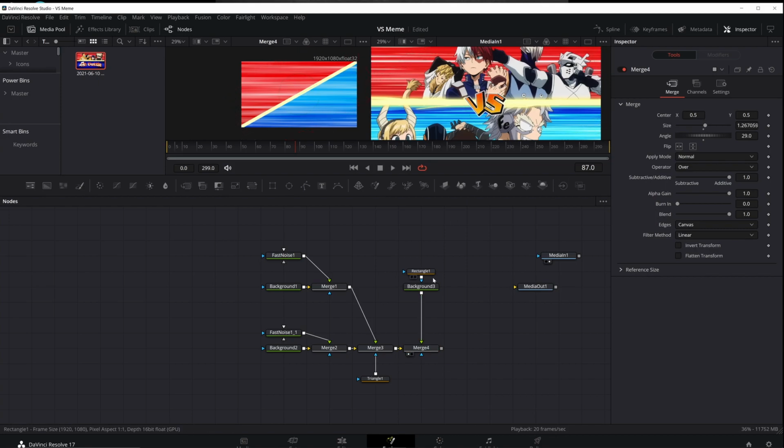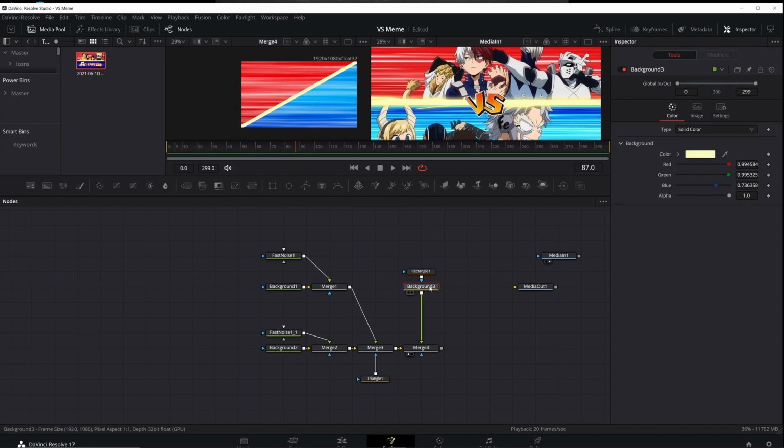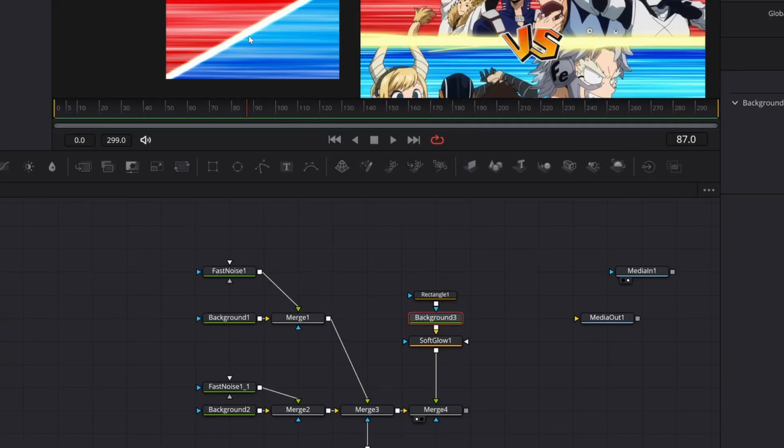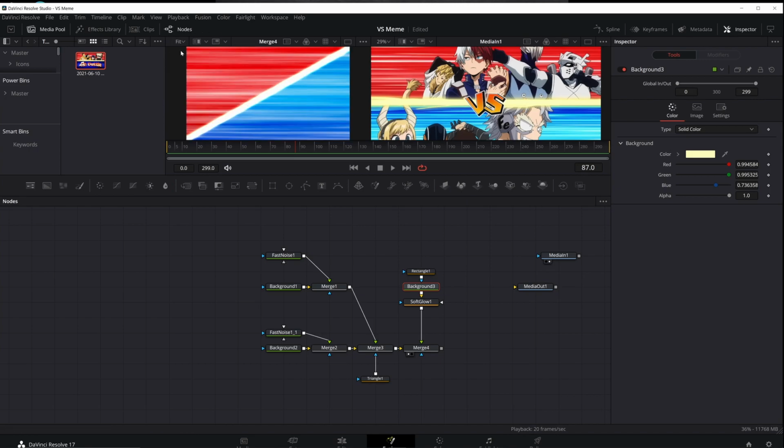So now it's covered. And I want to add in a soft glow. So go ahead and highlight the background. Control space. Let's add in a soft glow. Now we got this nice glow around it. That's looking pretty good. Let's go ahead and refit that to our image.